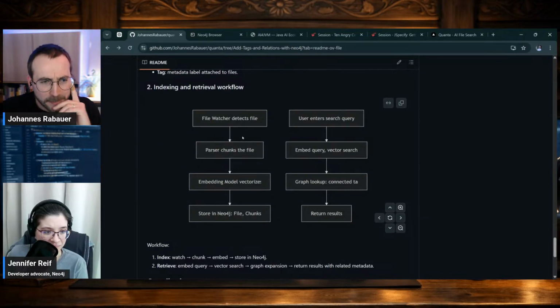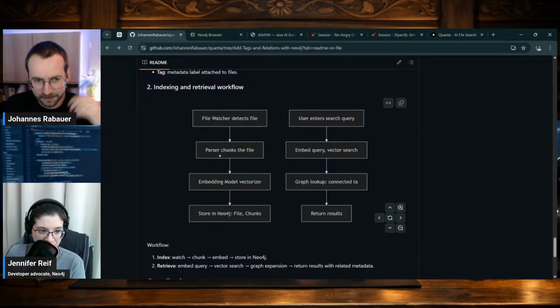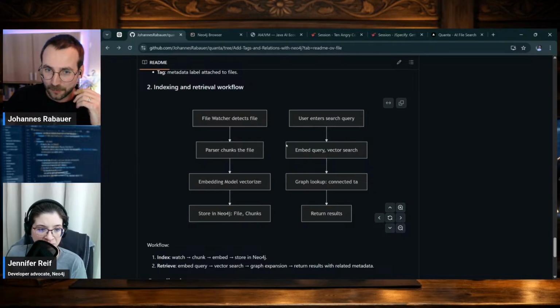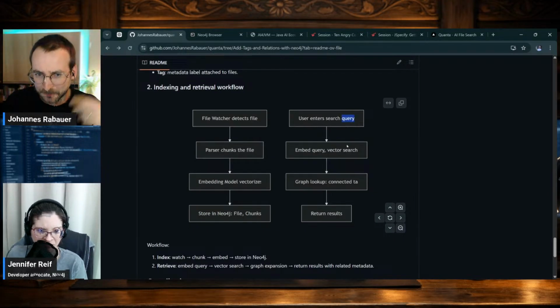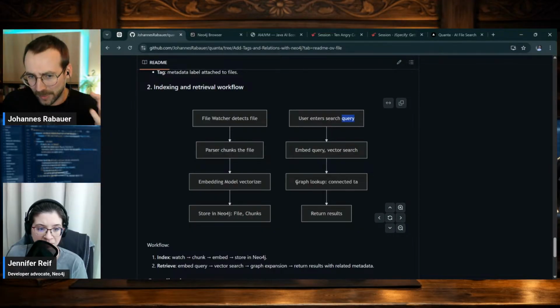Basically it works the same way as before. So the file watcher detects files or changes. These files are parsed into chunks, and then the embedding model is vectorizing them and stores them in Neo4j in some way. And then on the other hand, if a user searches for some query, some file, then this query is also vectorized, and we have a graph lookup in Neo4j for some kind of results. Okay? Yeah, so that looks good. Okay, all right.